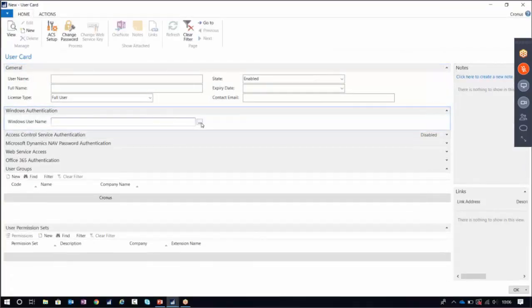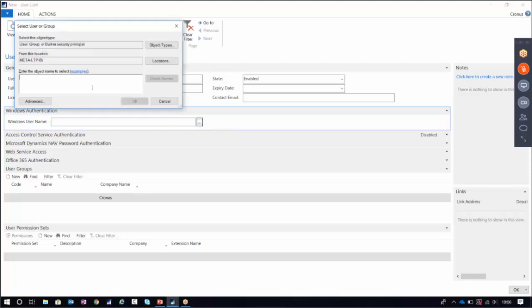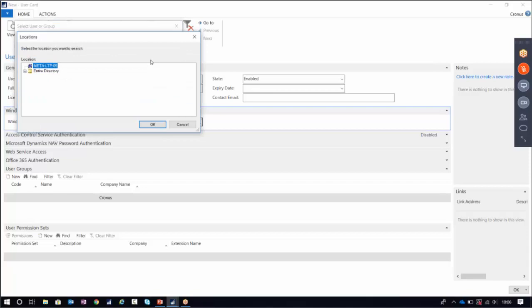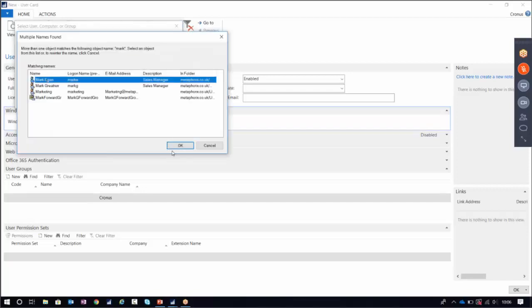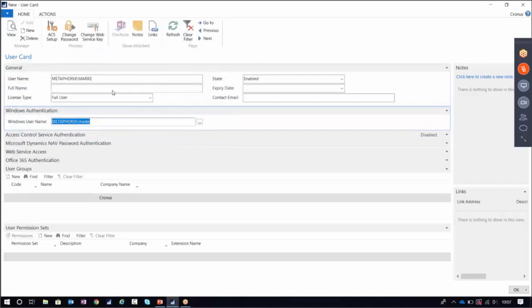and we go to here, then we can search for that user in our directory. We've got someone who worked at the company called Mark, so we're going to add Mark's user. We're going to search for them in the directory by clicking these dots. So we'll type his name in here, click locations, and we're going to look in the entire directory. And then we'll press check names, select the user, and press OK. So now we have a user for Mark.